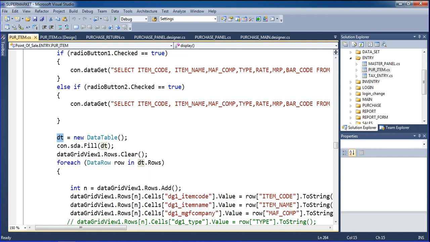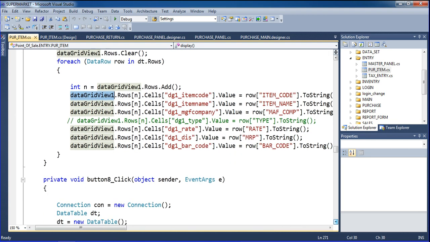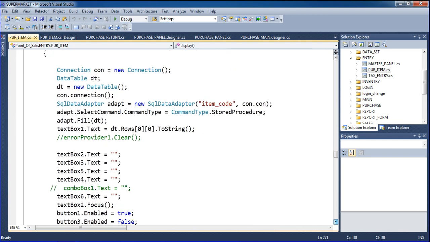Whenever it loads, at that time all the records come from the data table into this n event. N event means number of events, an integer. How many records there are will be automatically generated in this data grid view. From this data grid view we want the first cell, then the second cell, and then the third cell, everything. Like this I get here and then finish here.